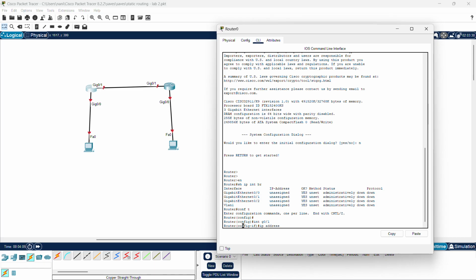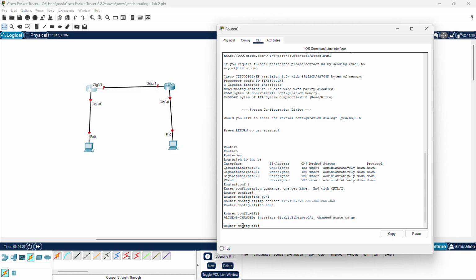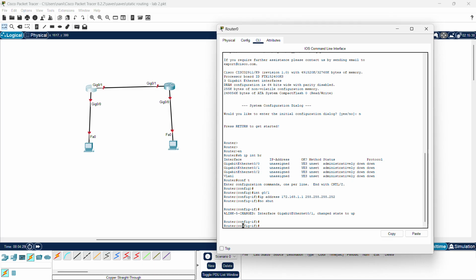IP address 172.168.1.1, and subnet mask 255.255.255.252. Let's explain why we use subnet mask 252 after we configure the IP address.